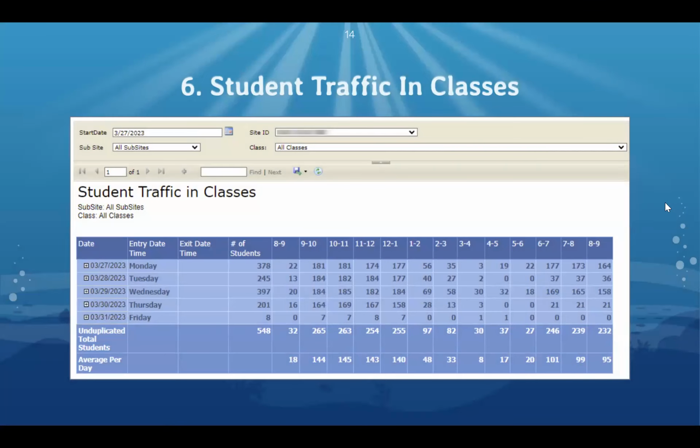Okay, and then here is another report that was new. Well, I guess it's been probably a few years, but I think it's kind of forgotten about, and it's called the Student Traffic in Classes. It's kind of a unique little niche report, and it's also near the top on that reports page that lists all the reports. And what this does is it only runs for 1 week worth of data because it's really crunching a lot of info. And you can do it for your whole site or a subsite, or this one you can even do for just a class. And it shows you how many students are attending in the different hour ranges of the day.